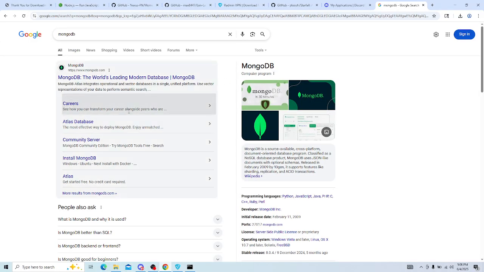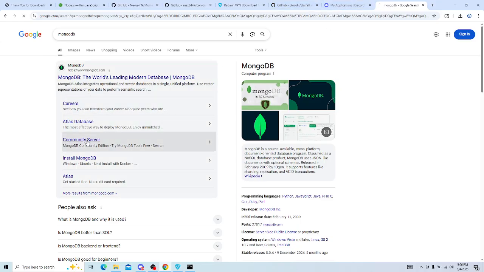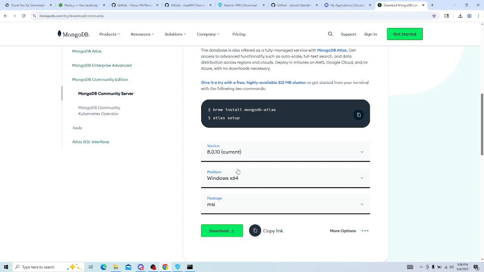Okay, so you're going to search MongoDB, or you can check the ninth link in the description, and it'll bring you to this community server. Once you're here, you're going to click download. That easy.